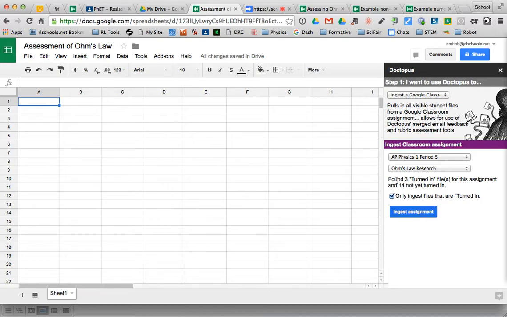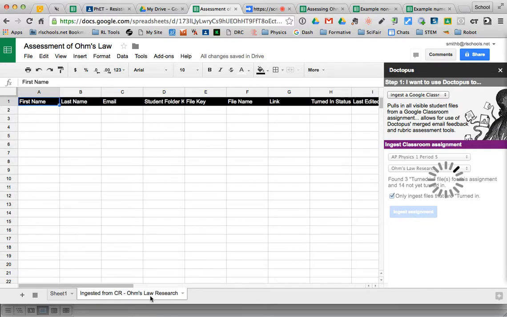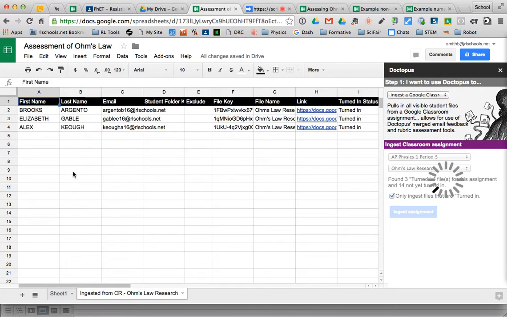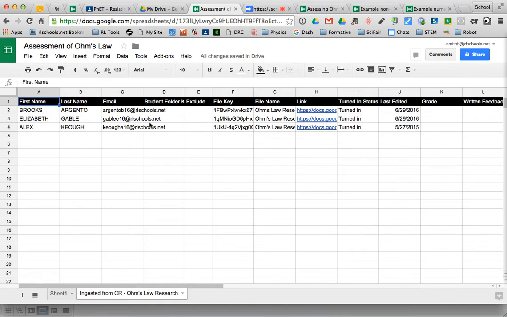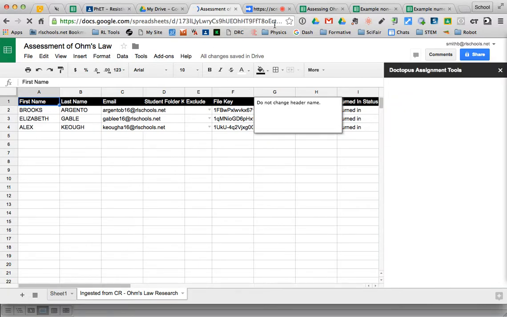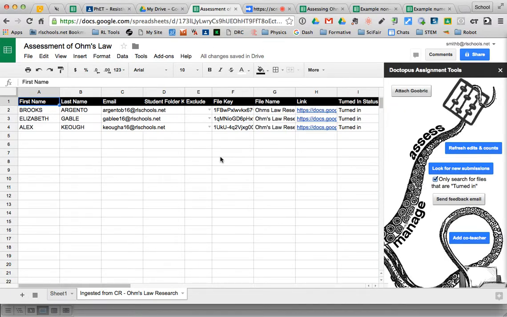And so you'll see that 3 of those files were turned in, 14 were not turned in, but that's because we're using a small assignment here. And what you'll notice is that it created a new tab down here at the bottom, and it loaded it up, and it has the student name, their email, and it has some other information here like the file key. That's this little thing back here. That's a part of the URL that tells Google which file it is.